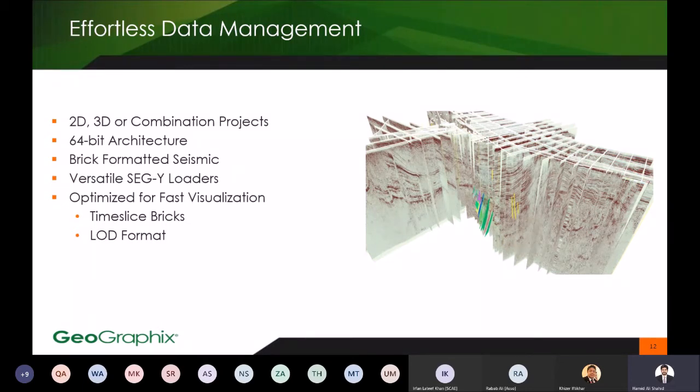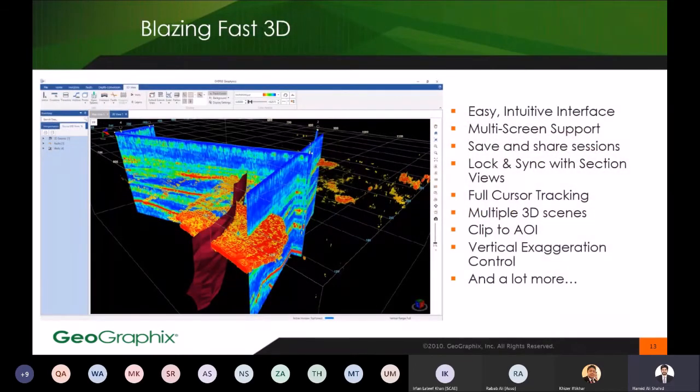Once you have your data loaded, you obviously want to visualize it. We're very proud of our new 3D viewer. It is one of those areas we're really good in. Our viewer is fast, it can handle large amounts of data, and it can really hold its own when you compare it with any other 3D viewer available on the market, including Petrel. The workflows are easy and intuitive. It's a true ribbon interface. We don't just use the ribbon as a glorified toolbar. We have multi-screen support. You can save the entire scene as a session and load it up later, and even share it with your colleagues.